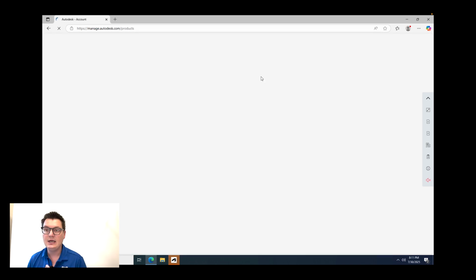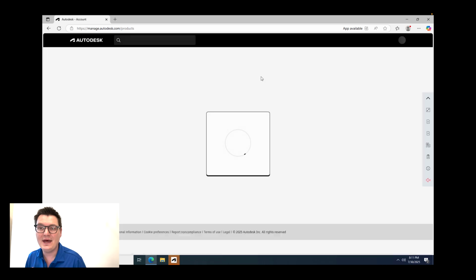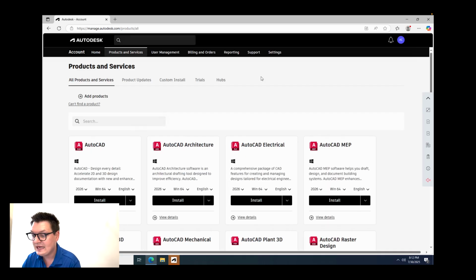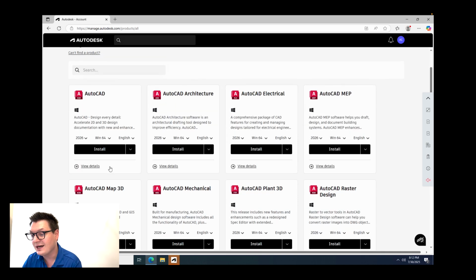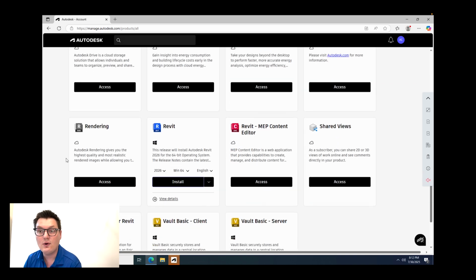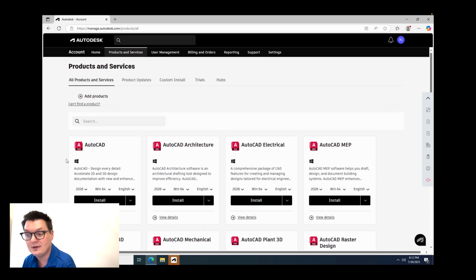And keep in mind, this website changes monthly, so that button may be in a different place, so just use critical thinking skills to locate that. But once I have that, I will find my desired software and I will hit download, okay? So you may want AutoCAD, so hit install, and then it could in fact be Revit. So make sure that you are selecting the correct software, and you can download just like that.